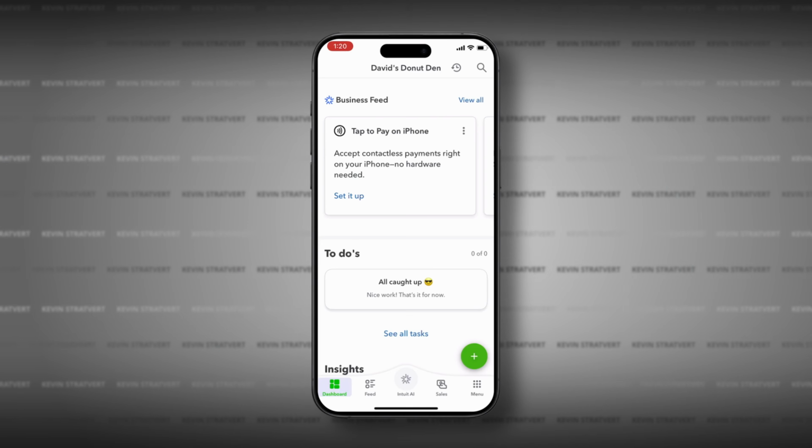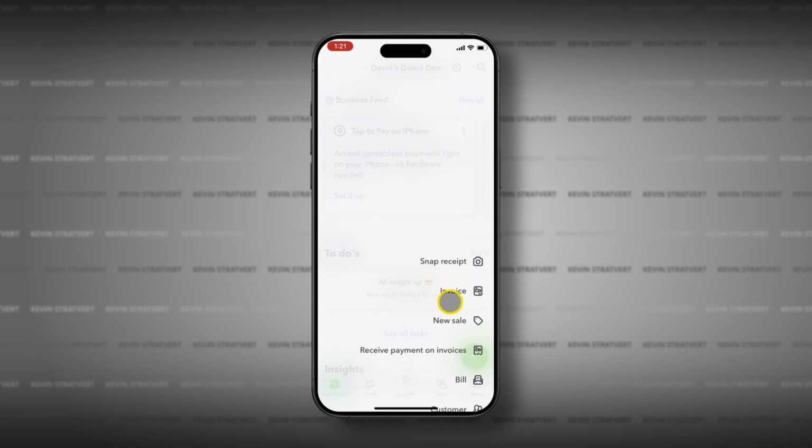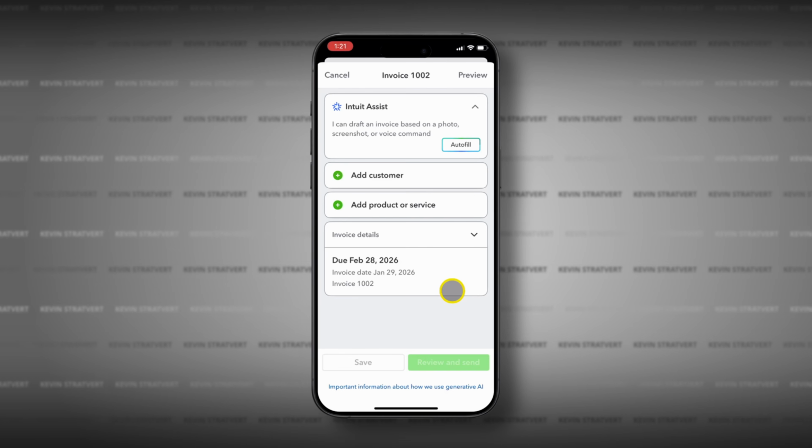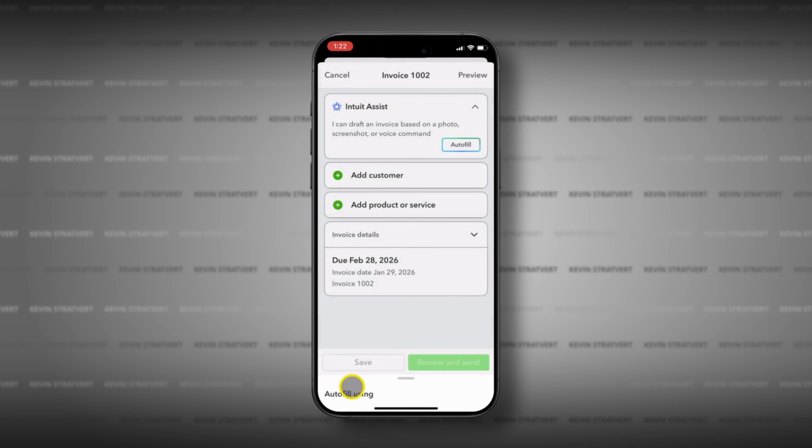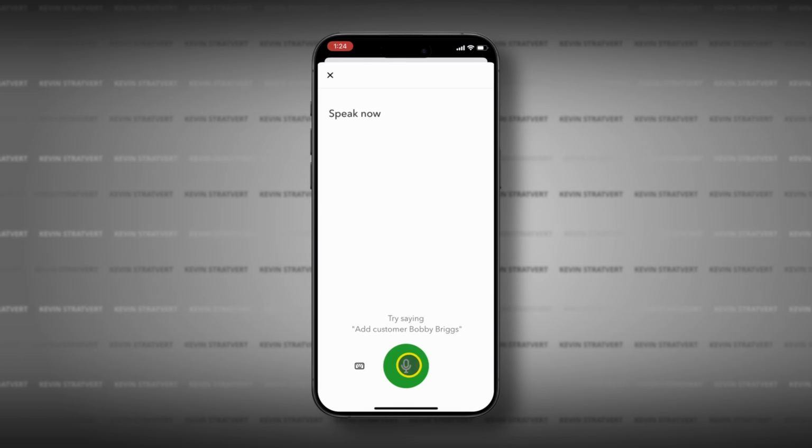If you want to create an invoice quickly on the go, you have to check out this feature in the mobile app. Tap on the plus button in the bottom right and then tap on Invoice. On the phone, you can draft an invoice based on a voice command. Tap on Autofill and then tap on Voice. Then tap the microphone to start.